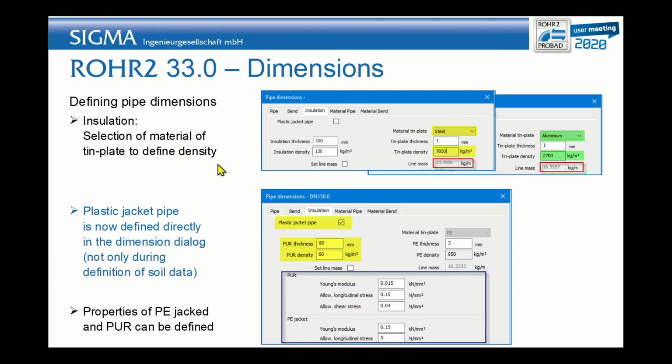Also in the installation tab you can now specify that it is actually a plastic jacket pipe, and this opens a whole new set of parameters. You can influence the PUR thickness, the PUR density, and also the allowable stresses for the PUR and the PE jacket. This is usually used in the buried pipe calculations.